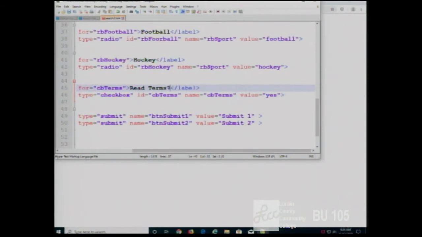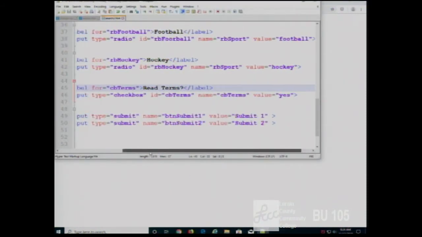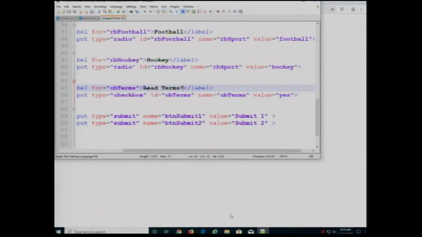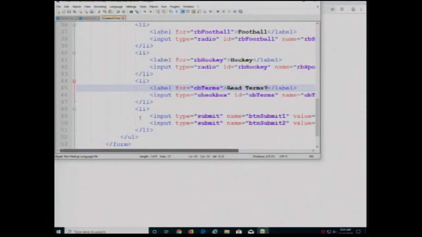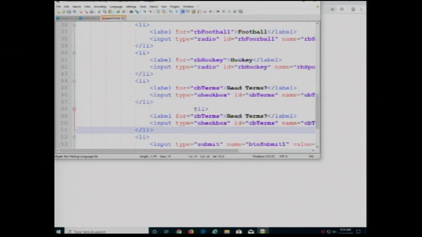And this is the question you see on a lot of web pages. Have you read our terms? It's either yes or no. And it doesn't really depend on any other one. So if we create a second checkbox here for add to mailing list, those two will work independently.